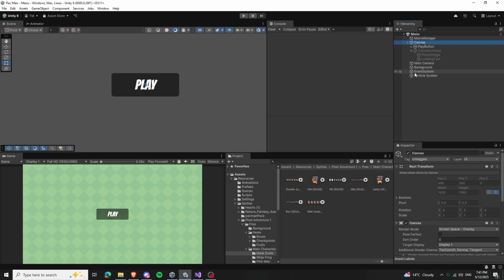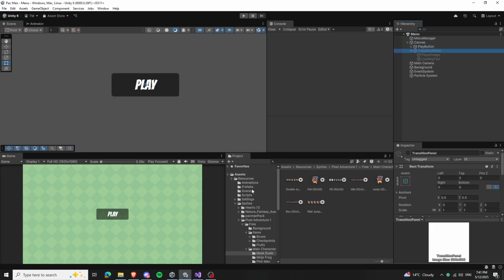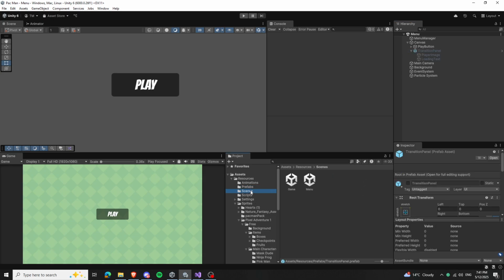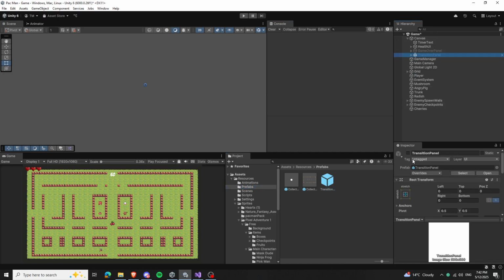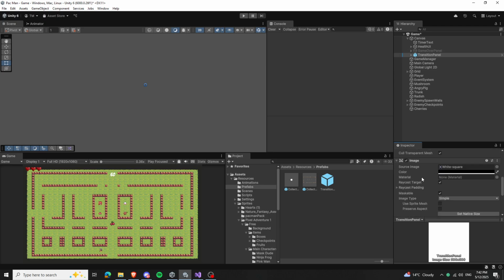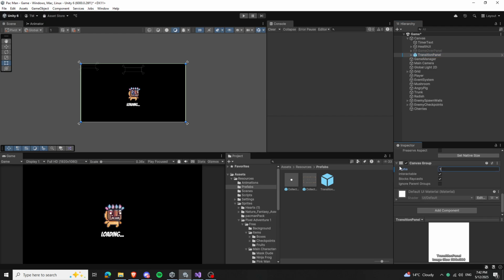So let's save this panel here as a prefab, okay? And then we go to the scene of the game, drag that in here in the canvas. By default, this is enabled, but why don't I see it? Wait, what is this? Oh, it is alpha. Okay. So by default, this is here.